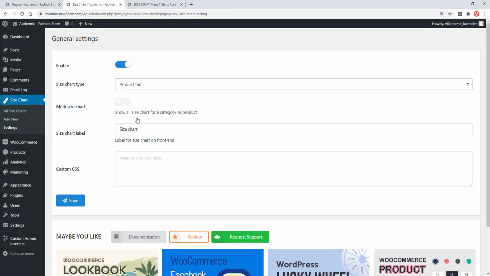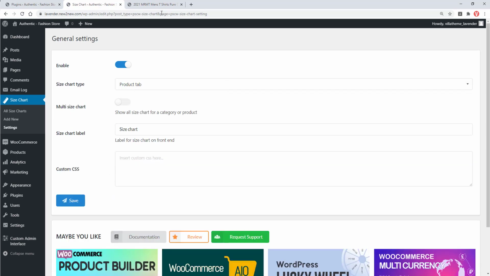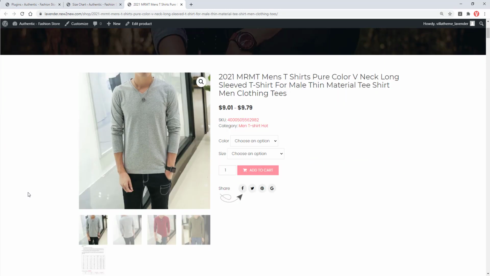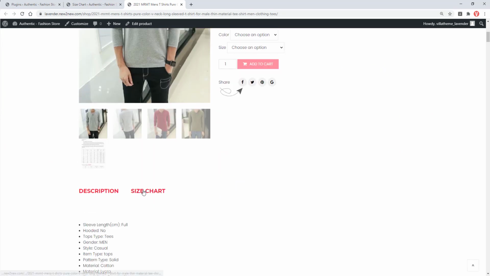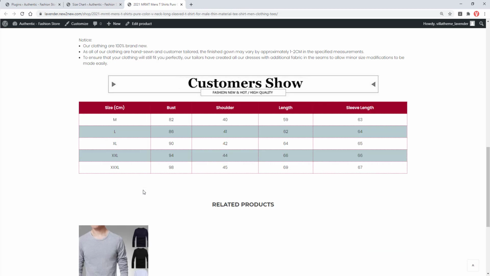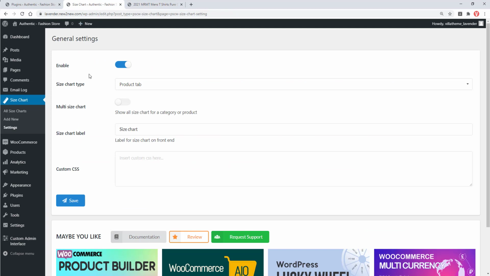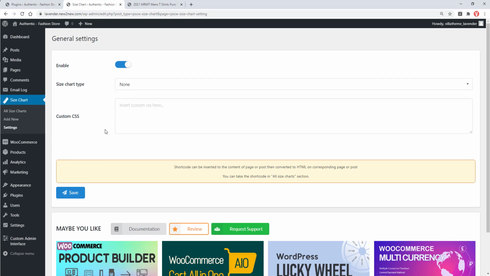Size chart product tab type, size chart will display as a product tab. Size chart shortcode, copy shortcode to display size chart anywhere. You should select none in size chart type to use size chart shortcode.